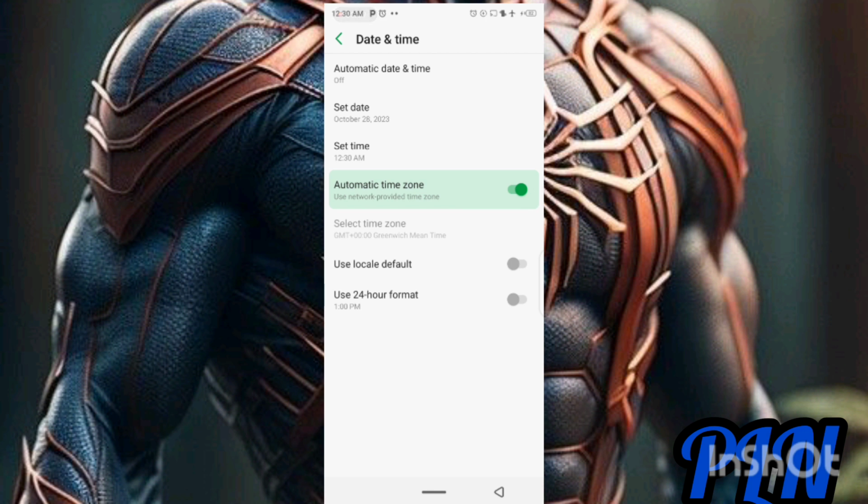So as you can see over here, we have automatic time zone. We don't want any automatic time zone, so we switch it off. So after that, as you can see, select time zone. Go to select time zone.